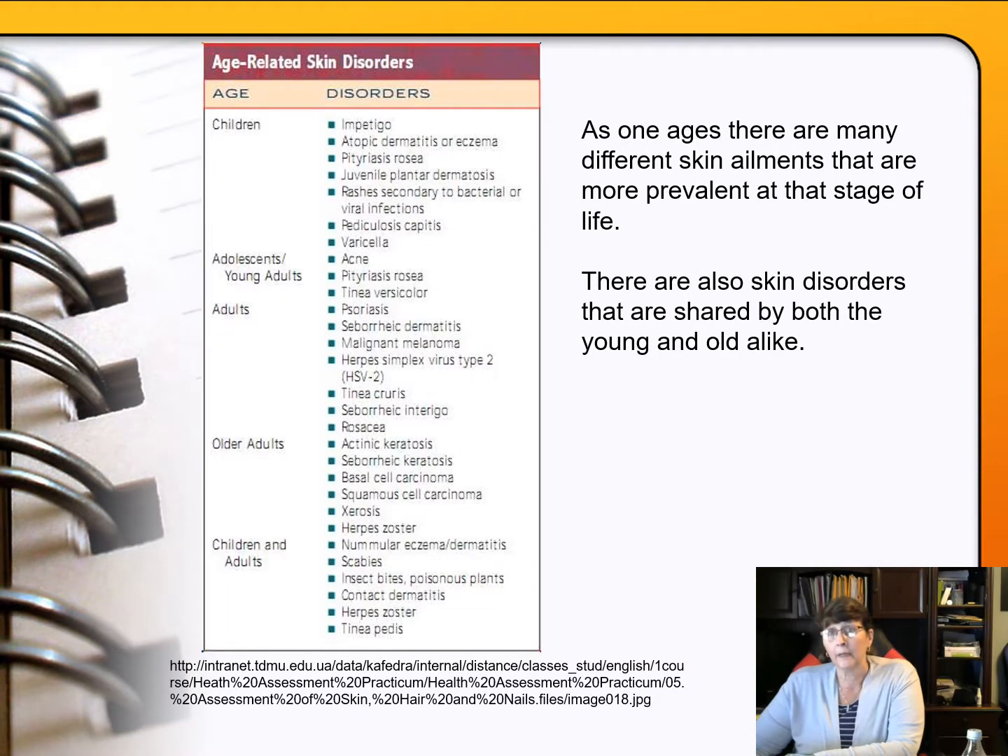Here is just a little cheat sheet on age-related skin disorders. It goes through the babies all the way through older adults, and then some of the things that we would find for both children and adults. So as one ages, there are many different skin ailments that are more prevalent at that stage of life.